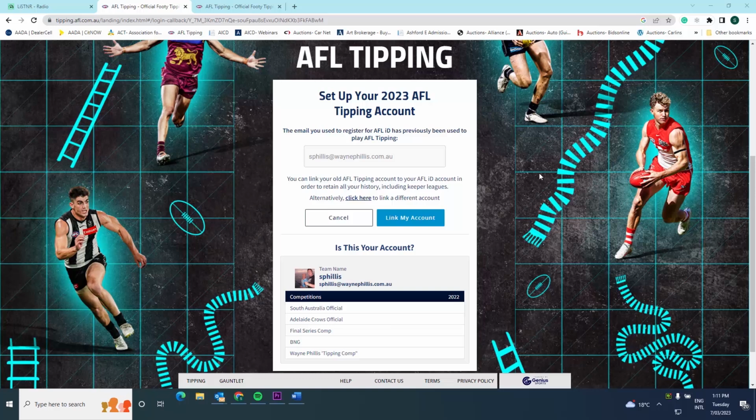I would highly suggest this because it appears that it will transfer all of your tipping history over, all of your footy tipping history over to your reactivated account. That's what I'm going to do now. And I can do this simply by selecting the link my account button, the blue button here.